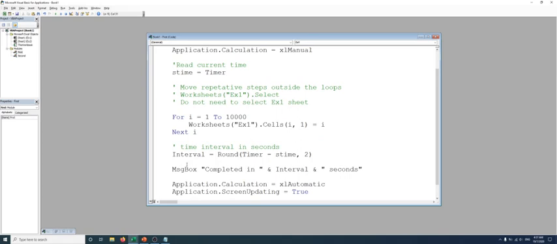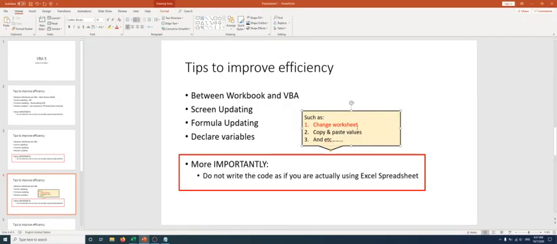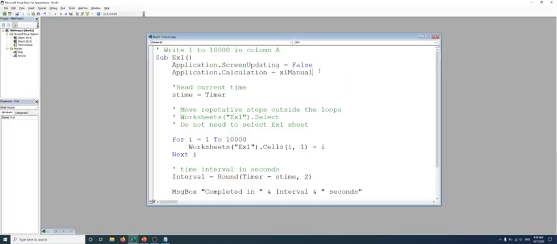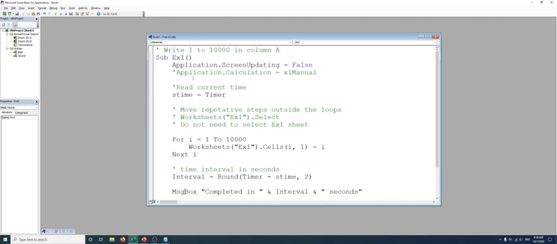Okay, so what else can we improve? This part over here is referring to changing worksheet. Now the second thing that you can see is that we also have screen updating and formula updating. Let me go back here. Let's say if we remove this formula updating, you won't see the impact over here because you don't have formulas in the Excel file. But anyway, you can run it and see it should be still around.